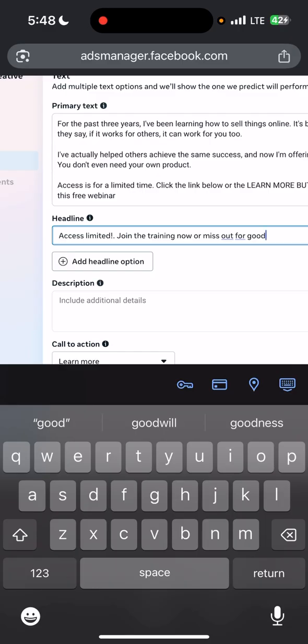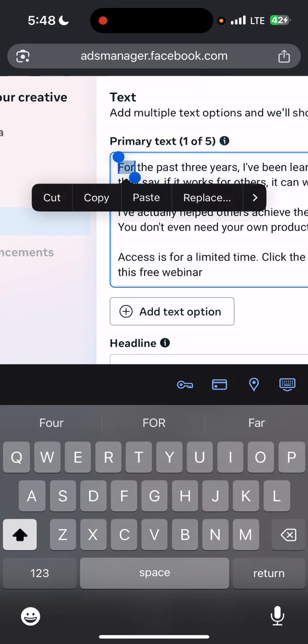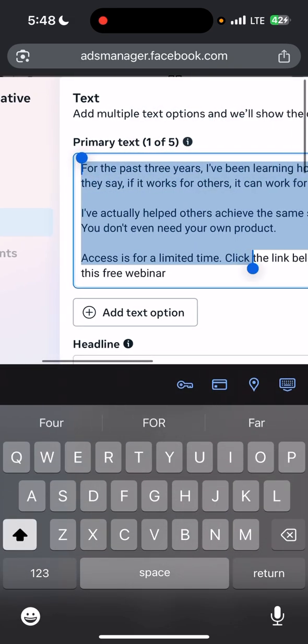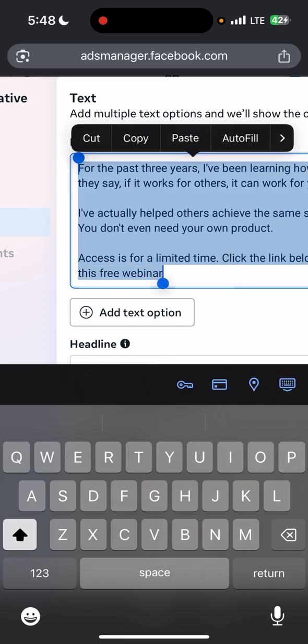And for the ones that are not doing well, let's say the CPA is high, after 1 day or 2 days, you see that the CPA is high, you immediately turn them off so that you don't burn or waste your money. You focus on the ones that are doing well. Come right here, then edit your text.